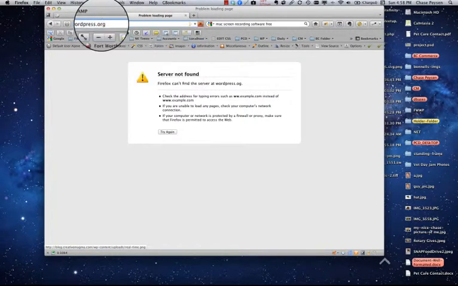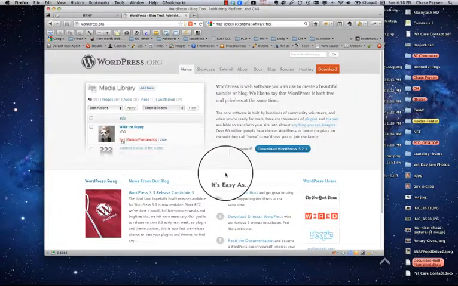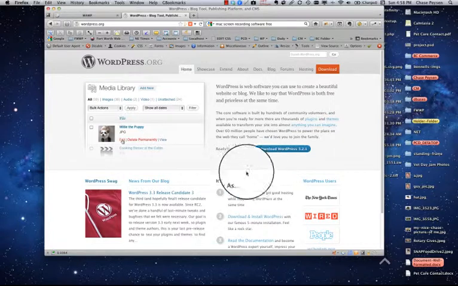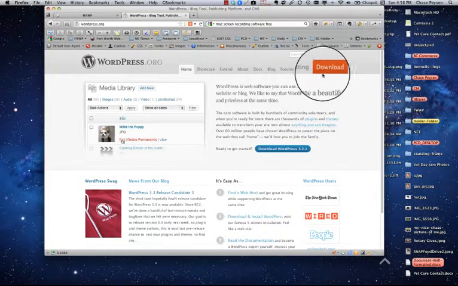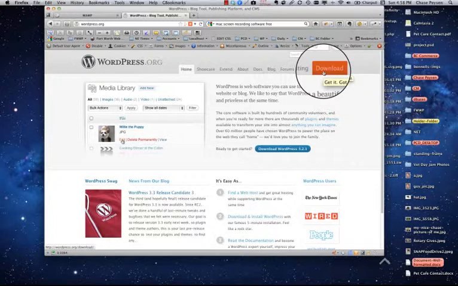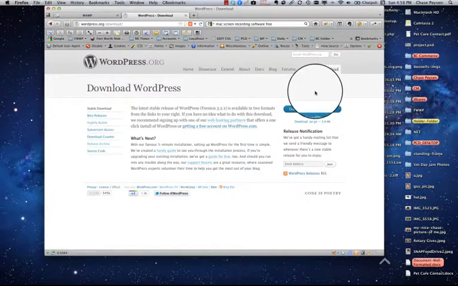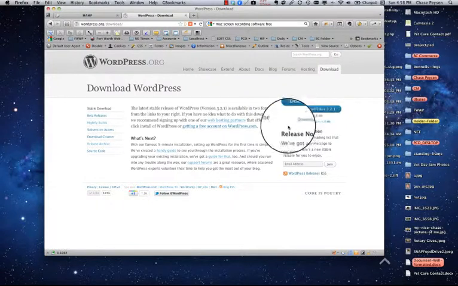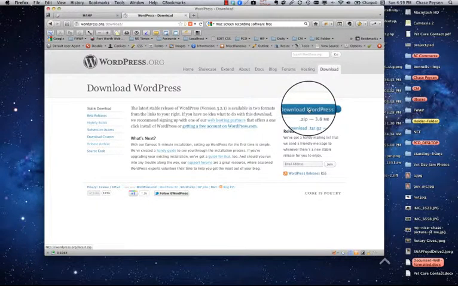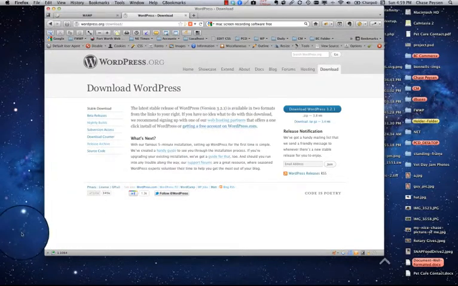We're going to go to WordPress.org, and usually on the home page, it lets you know the latest release they have. They also have this pretty bold, outstanding download tab. So if we click on download, it lets us know what the latest release is, and we're going to go ahead and download this in zip format, and it's that quick.